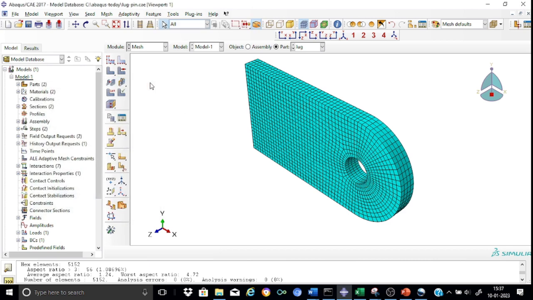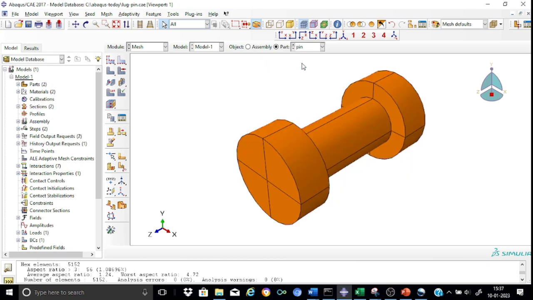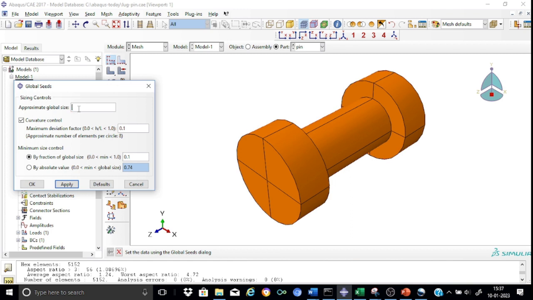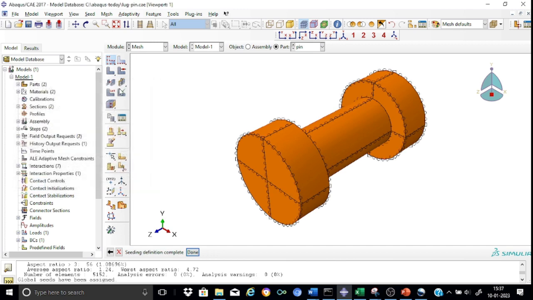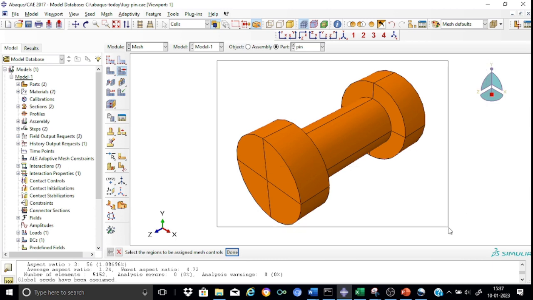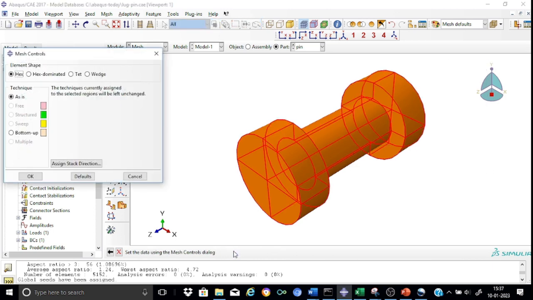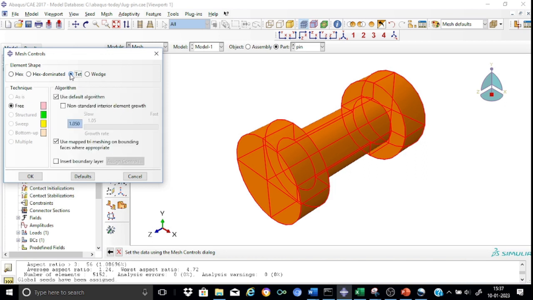Okay, so now we shall proceed to the second part, that is our pin assembly. In the pin, obviously, we'll go for only one kind of sizing, that's a global sizing. So I will use a global size of 3. That must be good enough. Now go to the mesh control procedures, select the member, and here we'll use the tet element, and we'll use the meshing technique as free. That must be good enough for us.